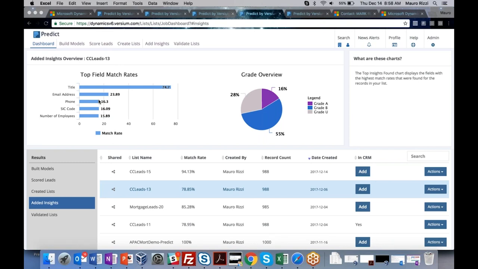Outside, we have a completely different product that Versium has, called datafinder.com, but that does not integrate with a CRM. It's an online service tool where users can upload tables and perform these types of operations on a record cost.